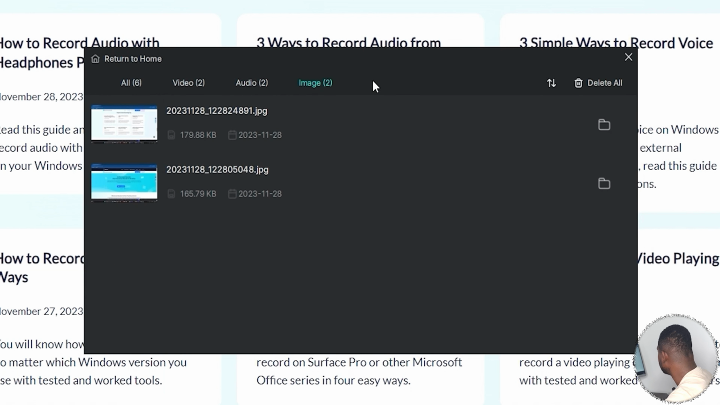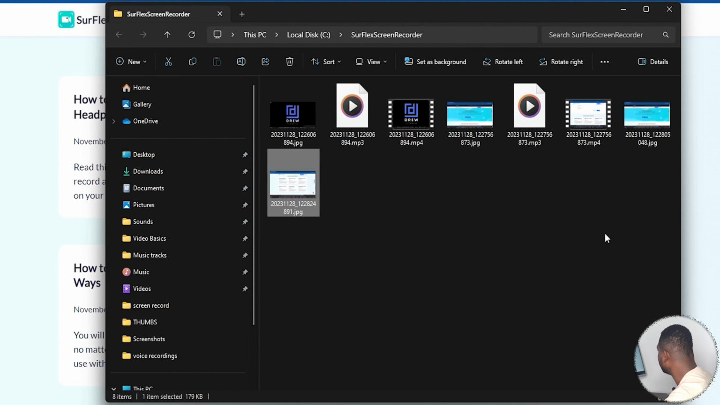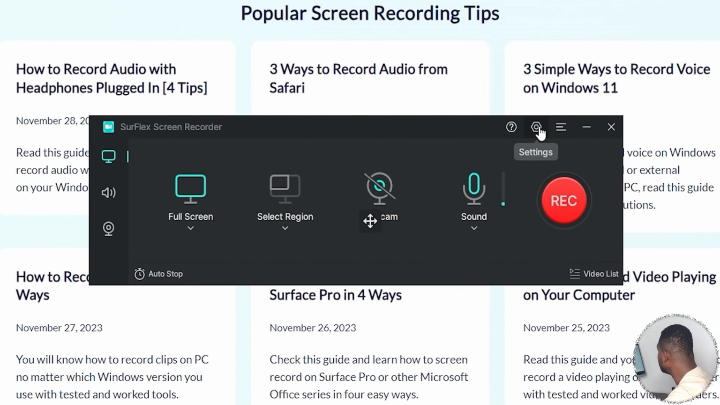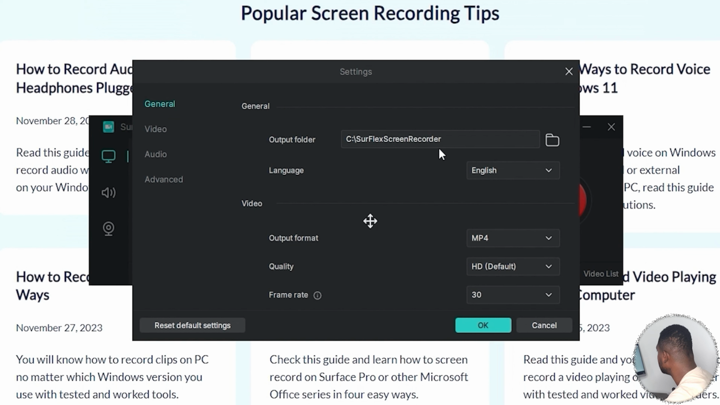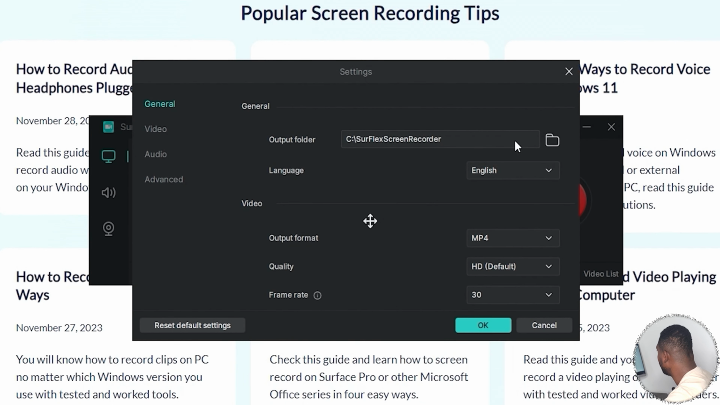So that's pretty nice. And if you want to go directly to the folder, all you have to do is just click the folder icon on the right hand side, and this will easily open up the location where you have those recordings. And as I said, you can easily change this location by going to settings, and you can change the output location to wherever you want.